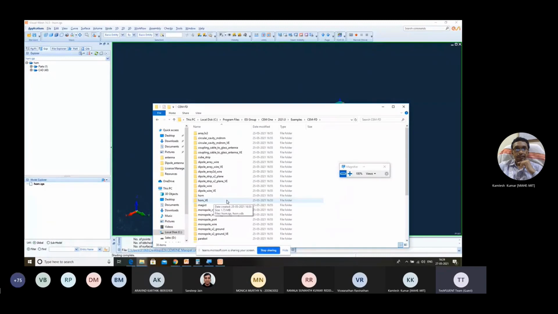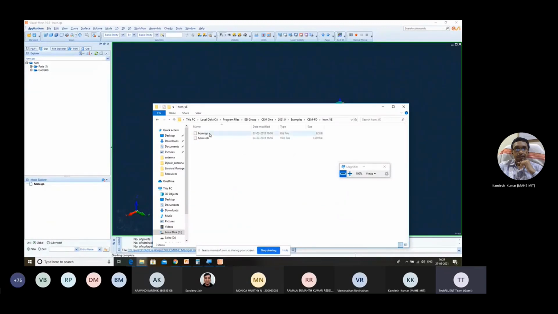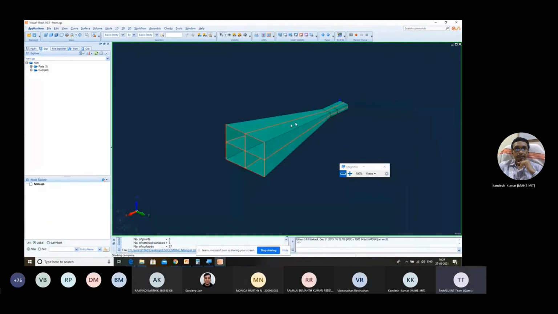As of now, I took the horn.igs file from the horn_ve example. You can directly open the design under the mesh window. Initially, whenever you drop your design IGS file, you'll get it in the wireframe format. If you want to edit this format, you can go for the flat wireframe format.